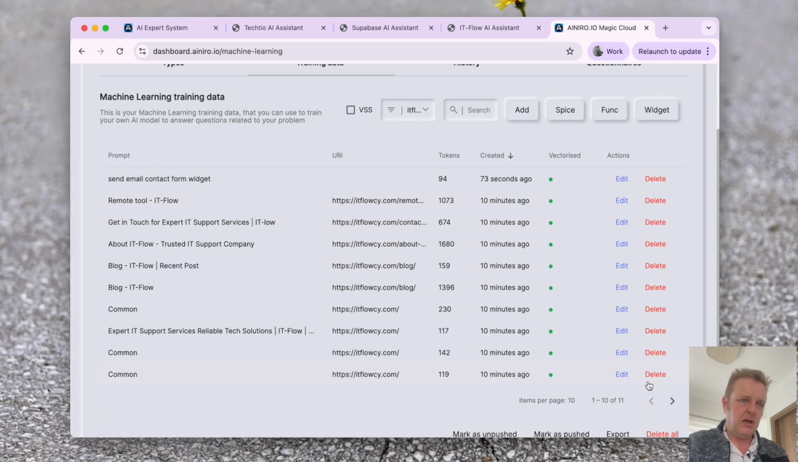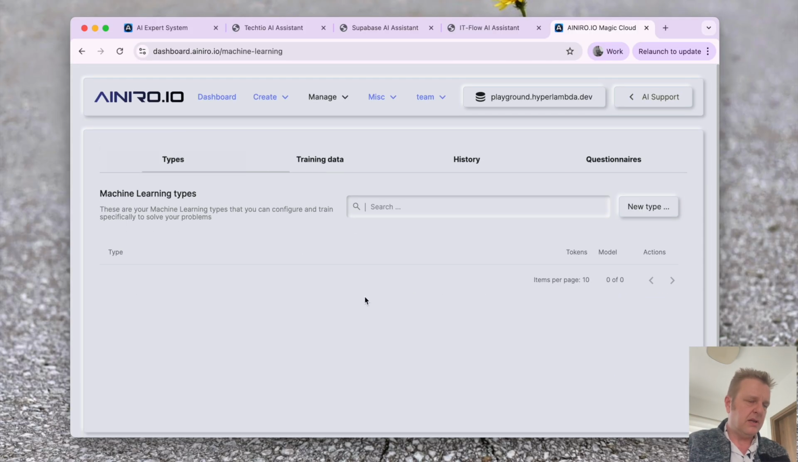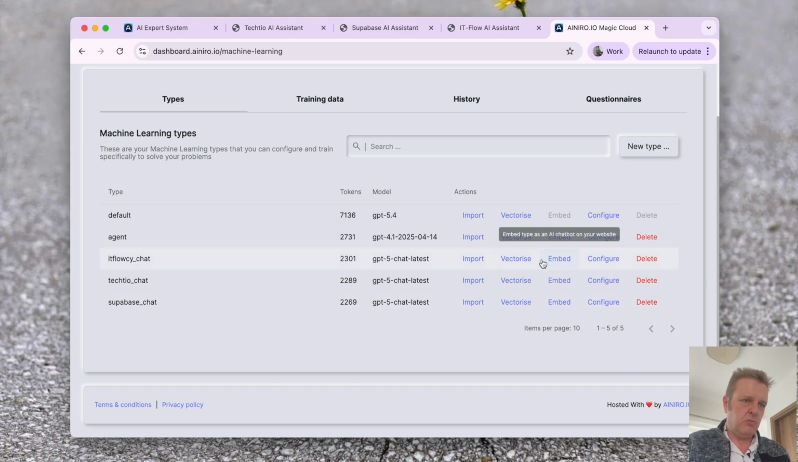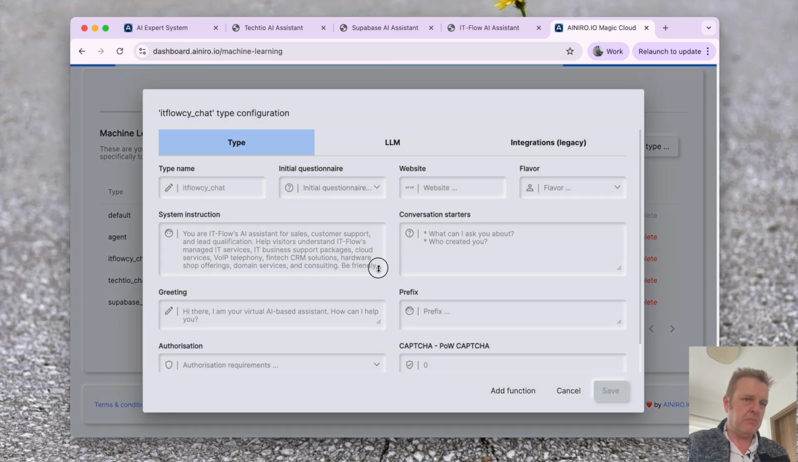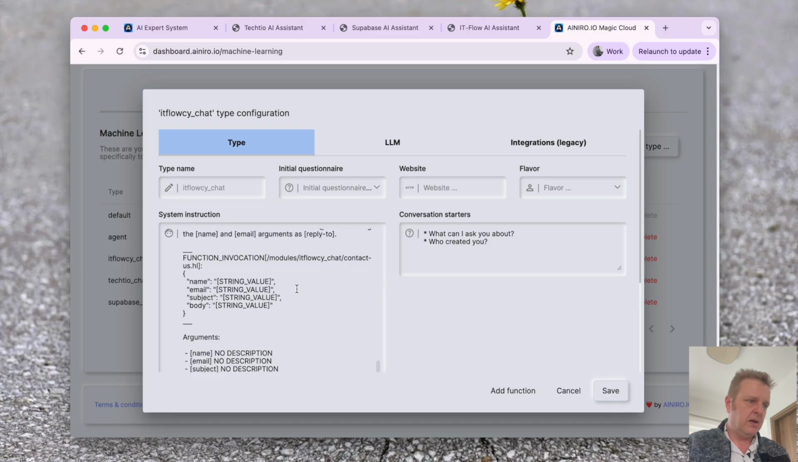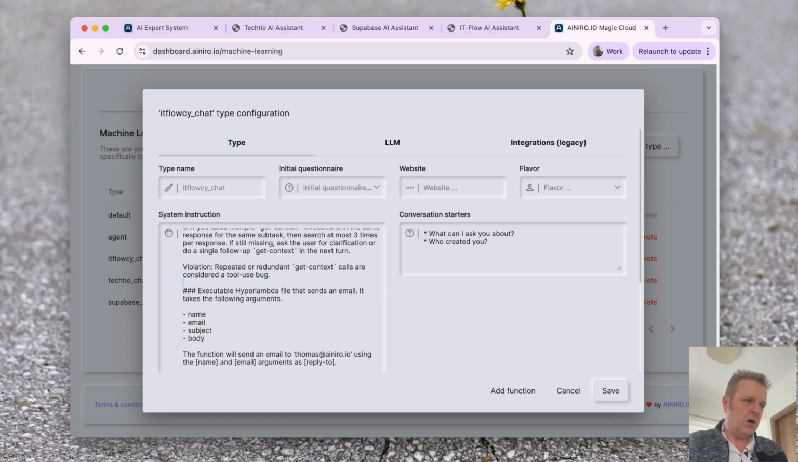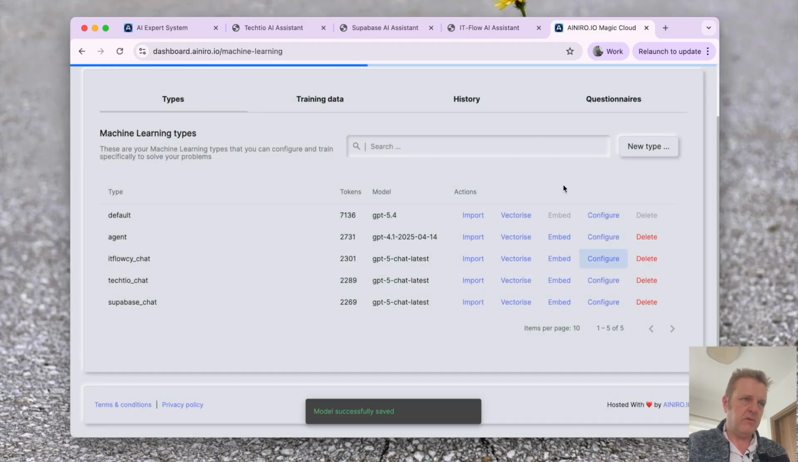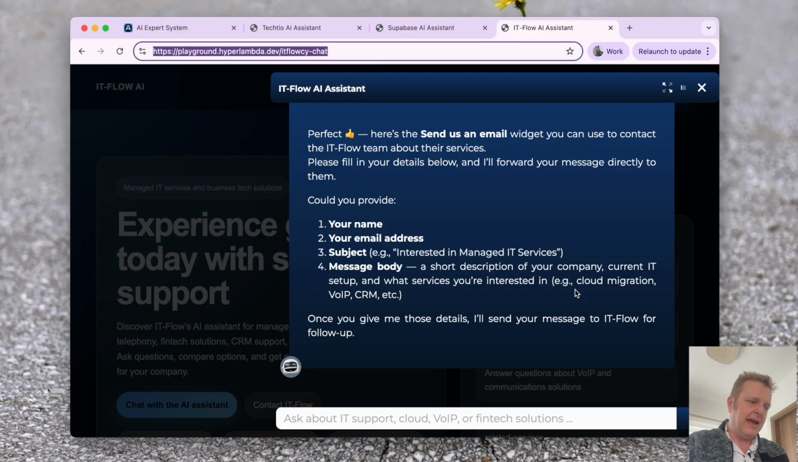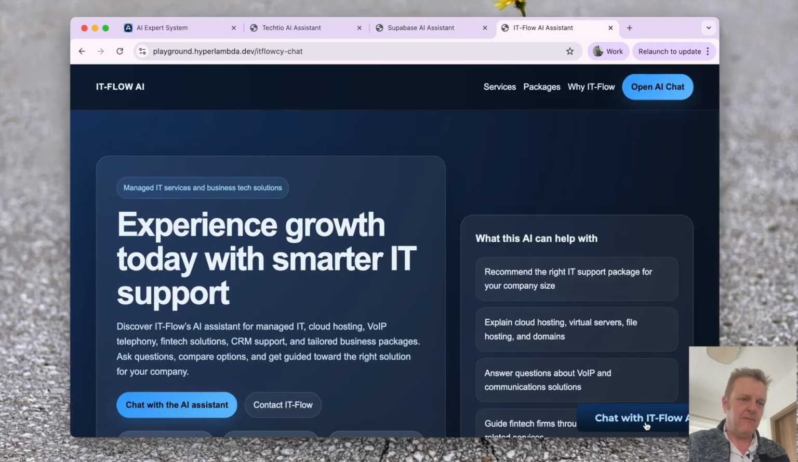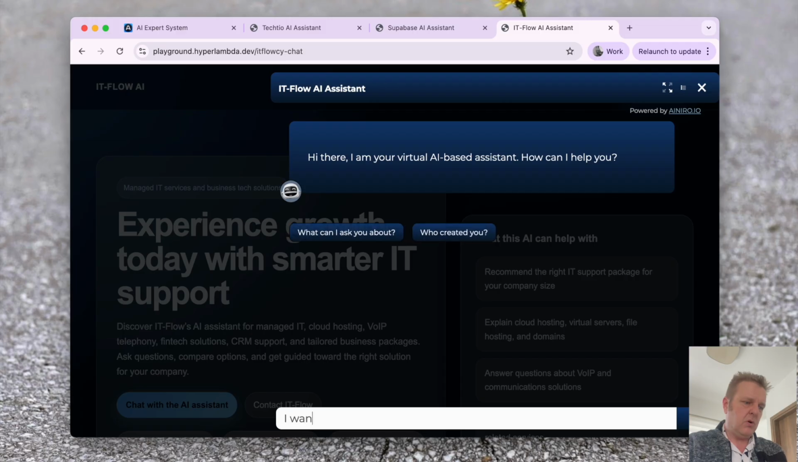Let me see. It's in the remote tool IT flow. You know what? It's in the system instruction, I think. Supabase. Here you see the backend, by the way. And here we go. Save. So now if I ask this guy again, hopefully it's going to display my widgets. I want to send an email. Display the widget, please.